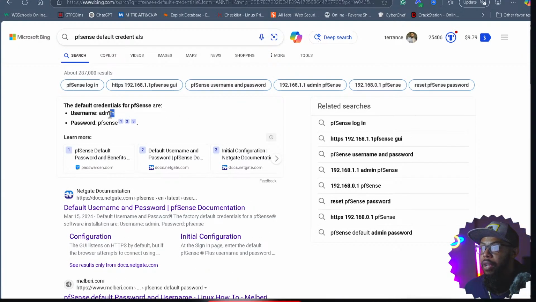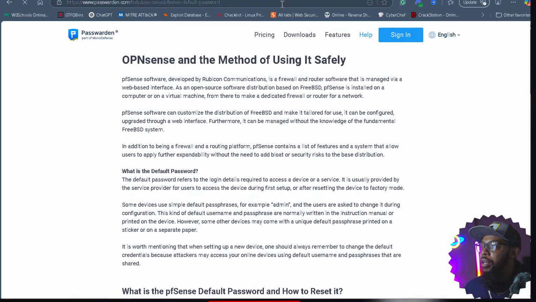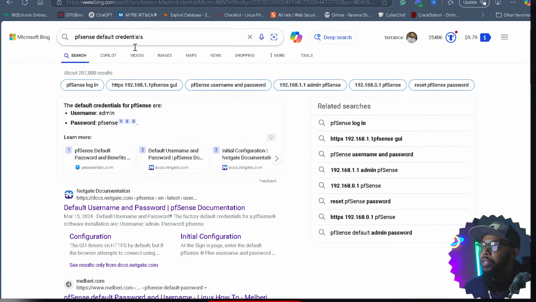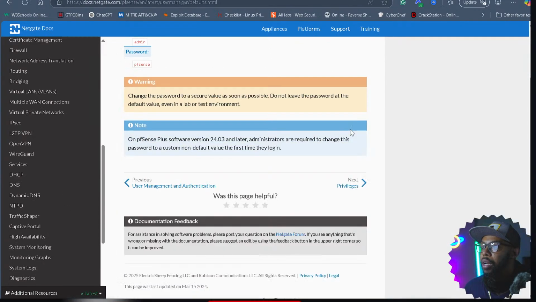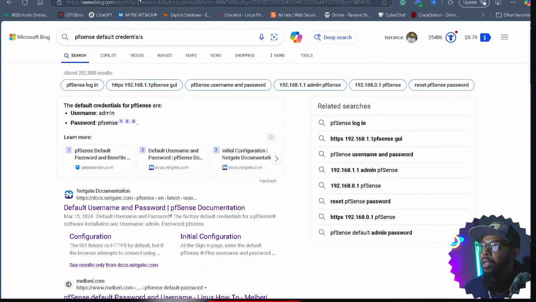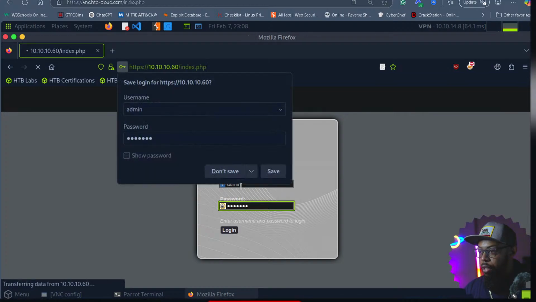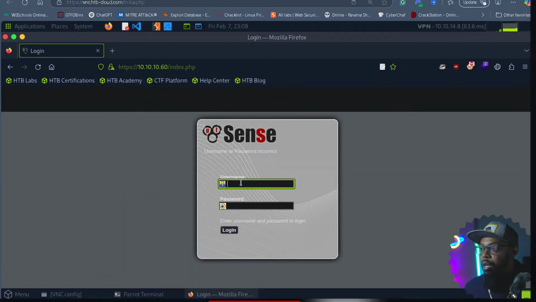So they say if the admin doesn't change it, the username is admin and the password is pfsense. We don't need to get all deep into it. We're just gonna try that one out real quick. That's good to do for every website. So let's go for it. Admin, pfsense. Didn't work. All right.